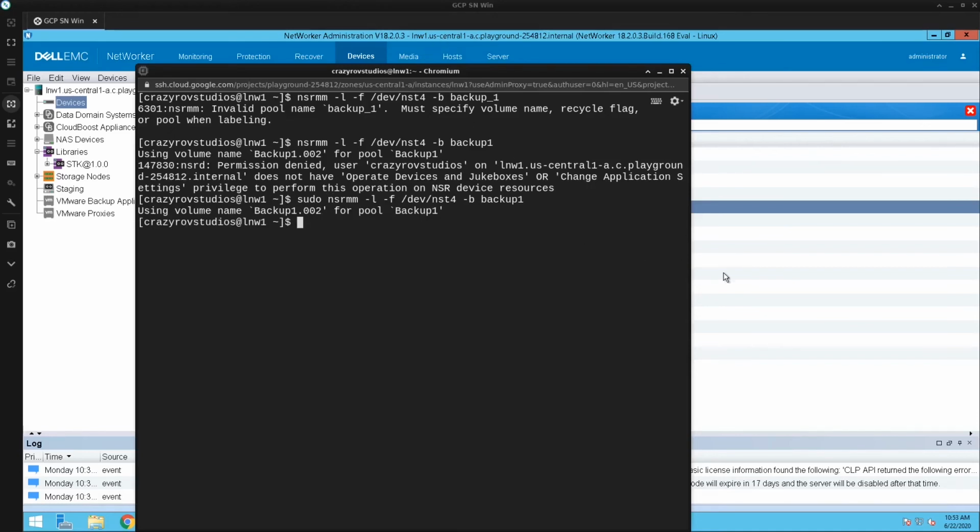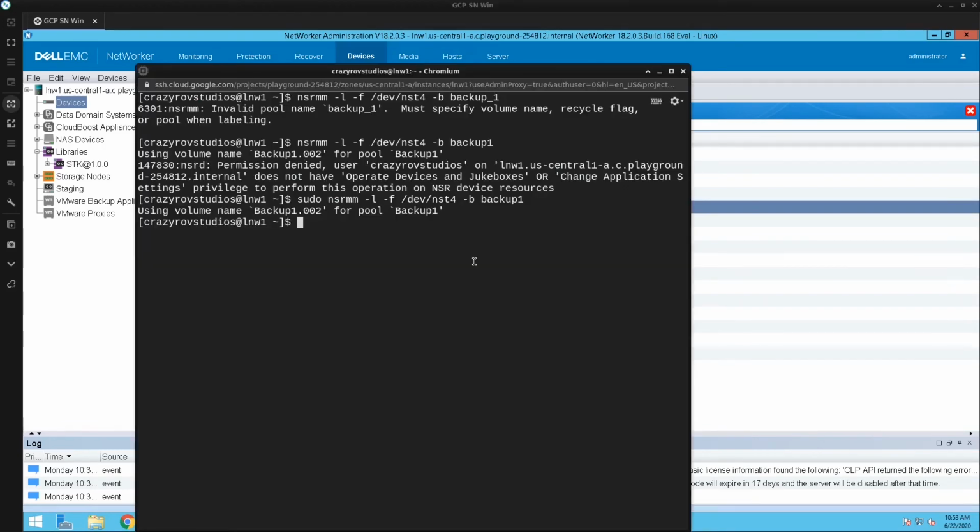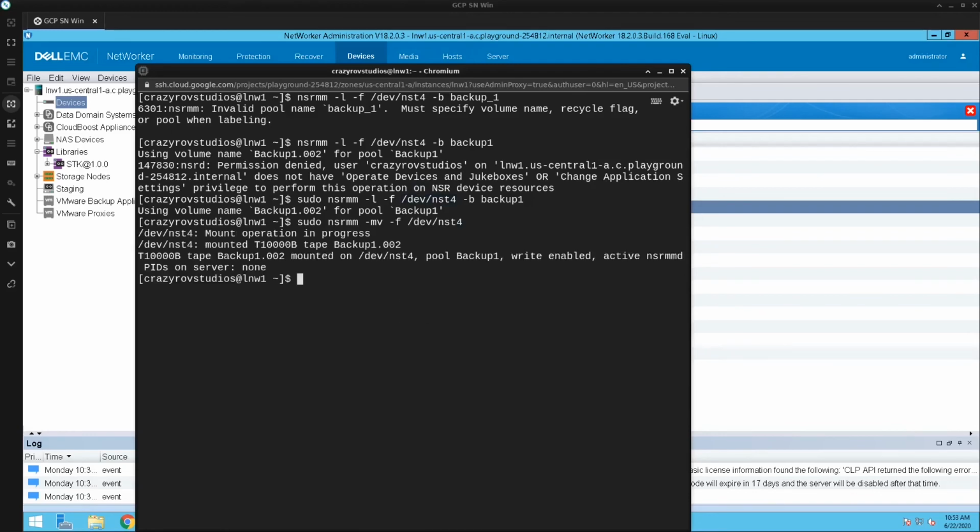The labeling is done. Just by doing the labeling, the tape doesn't get mounted automatically. Even though the tape is physically inside the drive, we have to do the logical mount. This is the same way that we do the logical mounts on AFTDs and the Data Domain devices. So let's go ahead and do the mount. We use the command nsrjb -m. I usually use an additional v for verbosity, and then we give the device name, which is /dev/nst4.